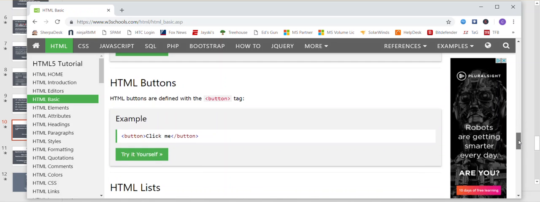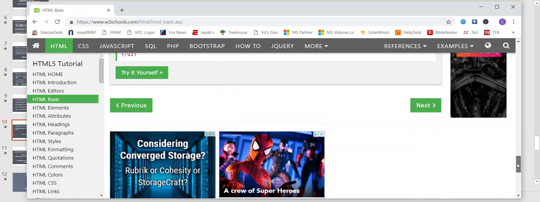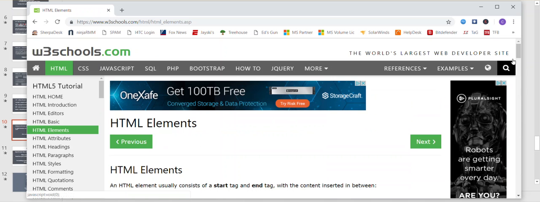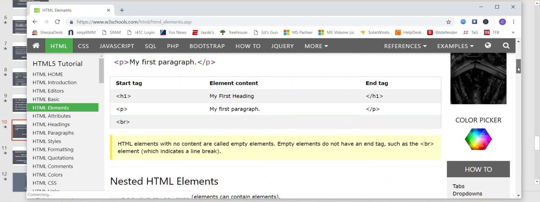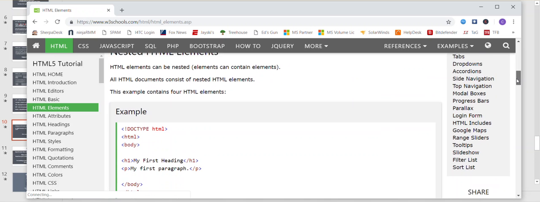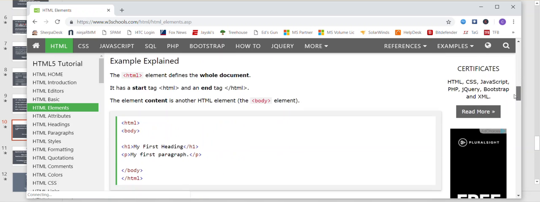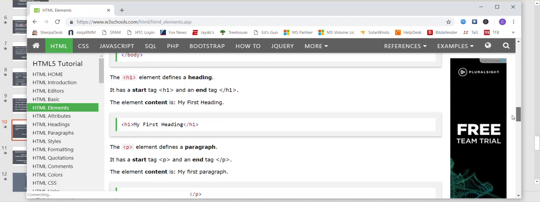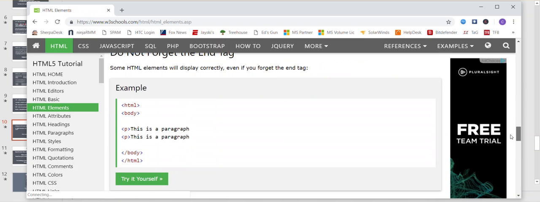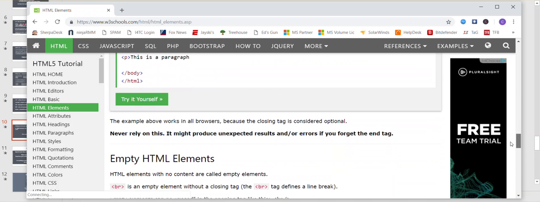How do you make buttons? How do you make lists? So there's code for everything. If we go over here and look at elements, there again, you'll see a start tag, end tag. And here's what we were talking about before with the nested tags where you can add them on. And there again, don't forget the end tag. You will get an error.